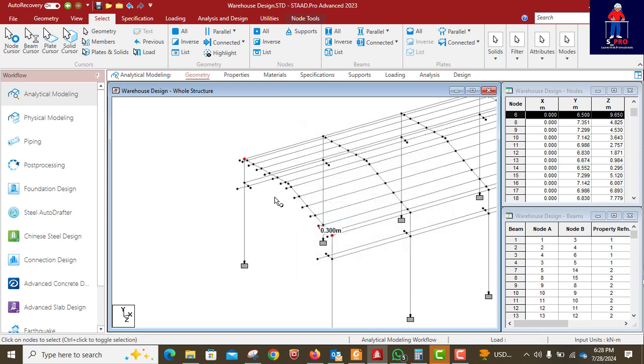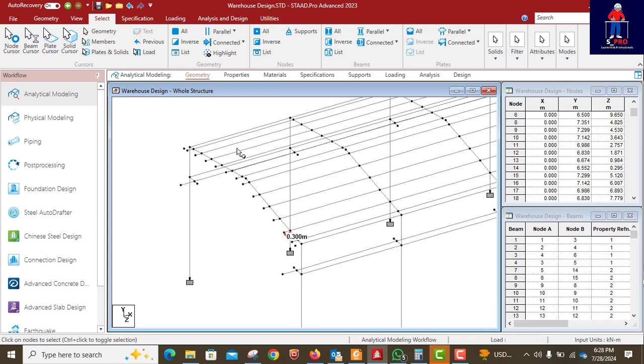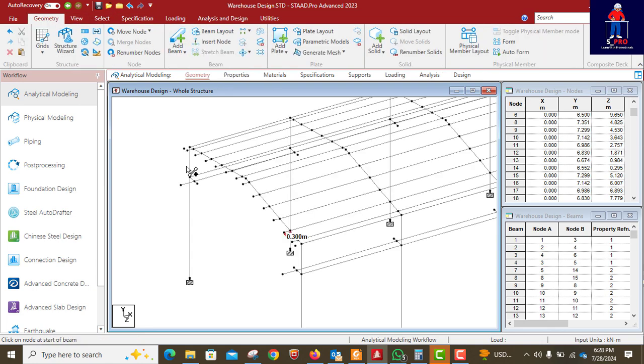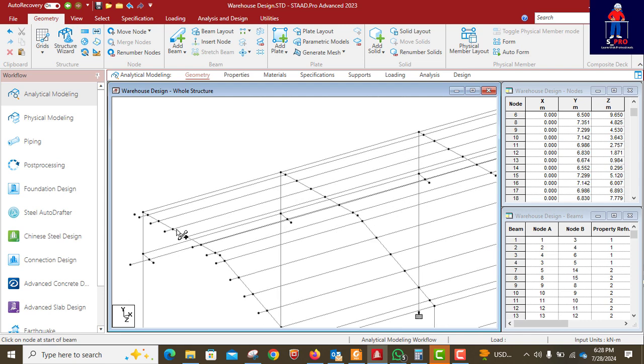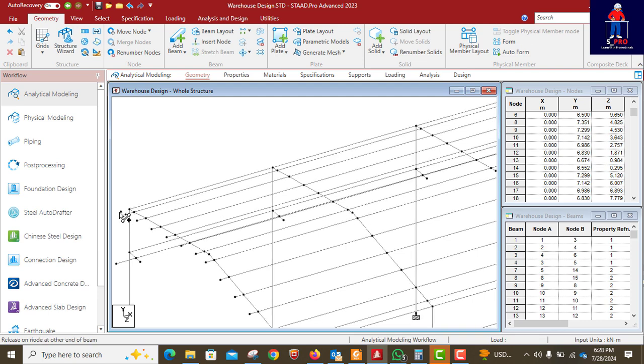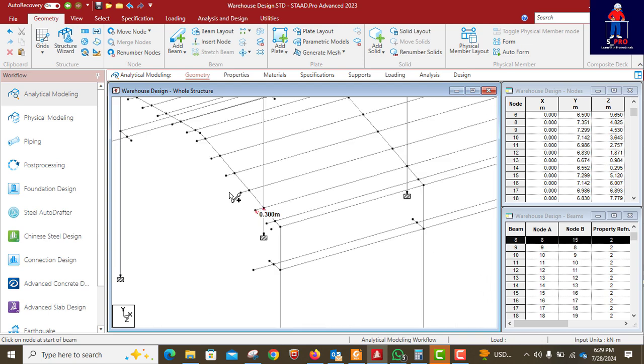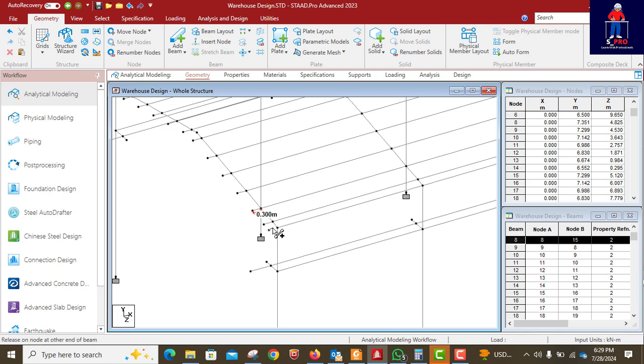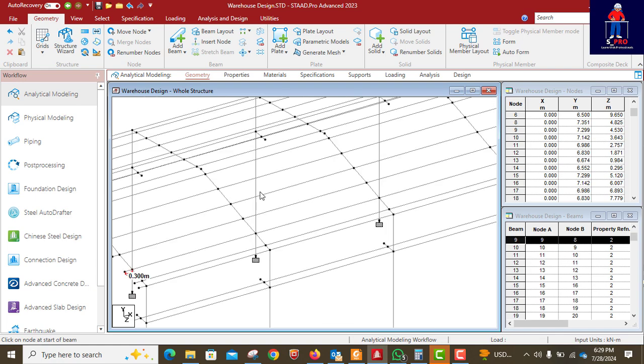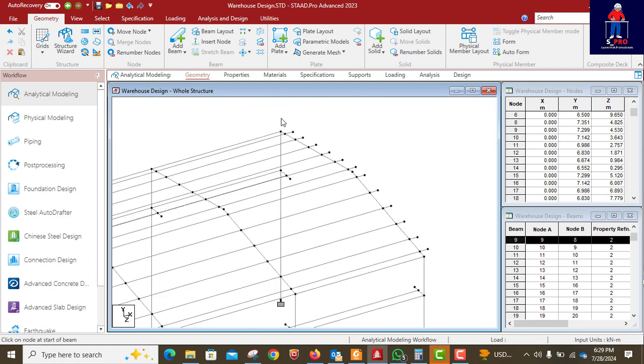Okay, so now this is where we are going to demonstrate what I just explained a few minutes ago. When I was adding this member, I started from left to right. So the same thing is what I will do here, left to right. If I do right to left, the two will not face the same direction. So it has to be left to right. That's good.